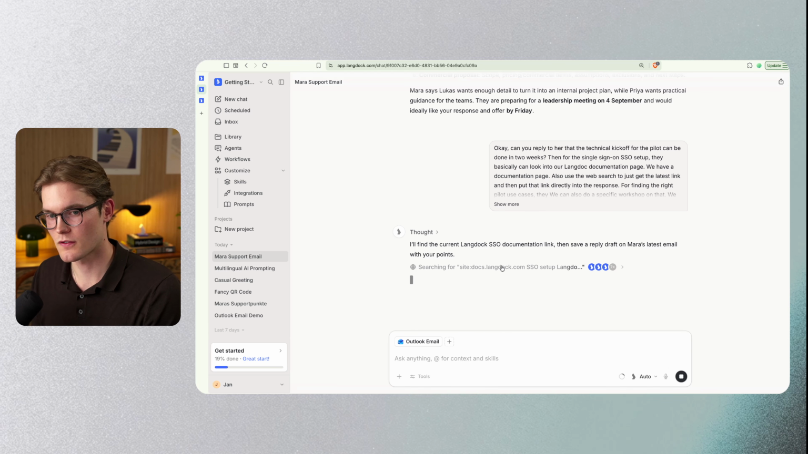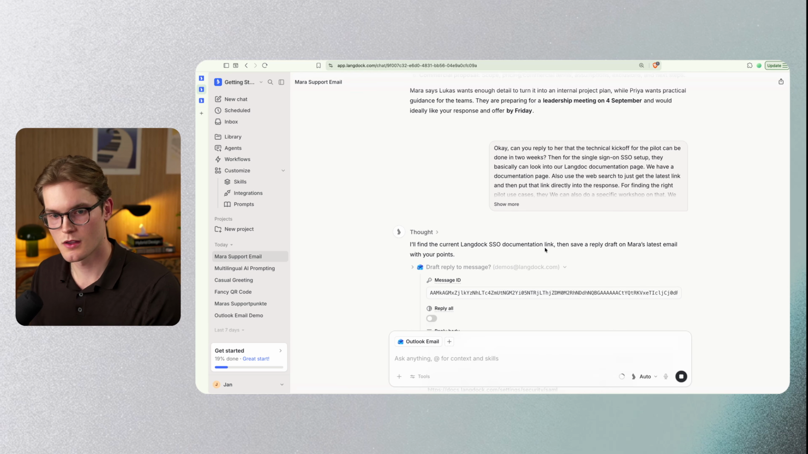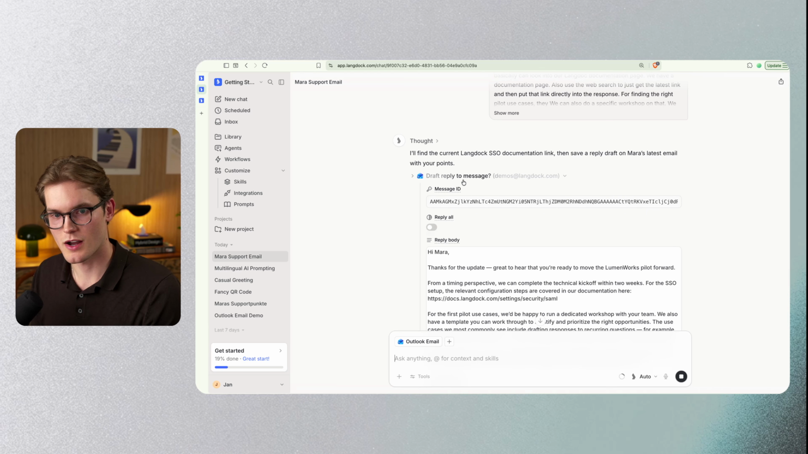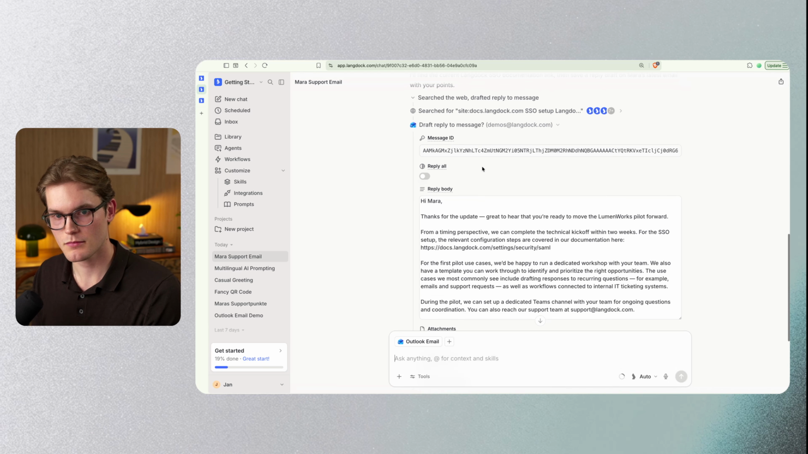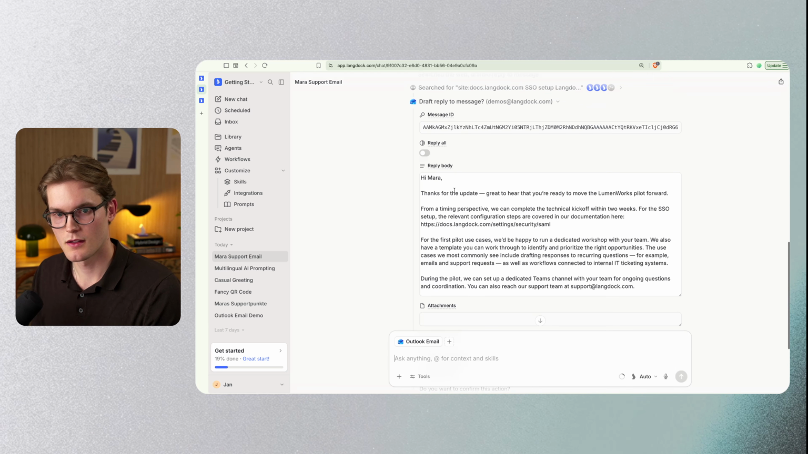Now again, it does first again the web search. We now learned what that means and how we can verify it. It now checks our documentation as I instructed it to do. And now we see draft reply to message. So I can see here, hi Mara, thanks for the update. Great to hear that you're ready to make the move.